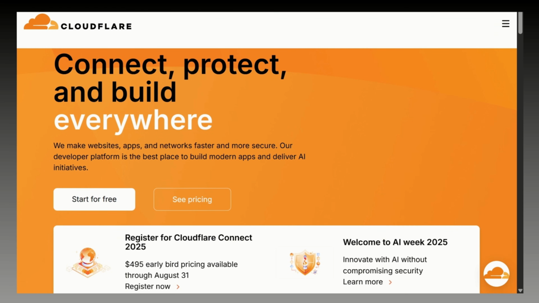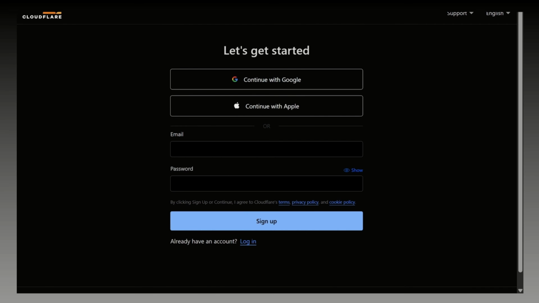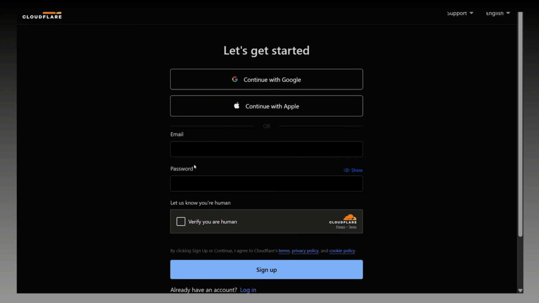We're going to touch on Cloudflare a little bit more as we build more and more stuff in the lab environment. But for now, the free account works just fine. So I'm just going to go ahead and click on Start for free. And it's going to take you to this page right here. Just go ahead and fill in your information, and then click on sign up.